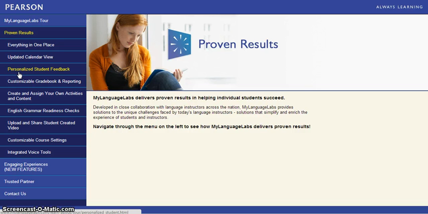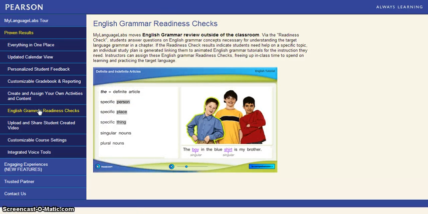Now, based on our conversations and the things that your instructors have told me, your students really struggle with grammar, and you spend a lot of time in the classroom going over grammar. Within My Language Labs are English grammar readiness checks. So that way your students can have the time outside of class.